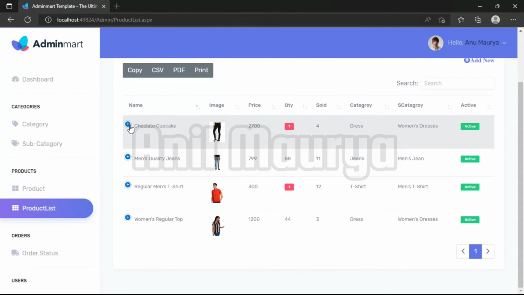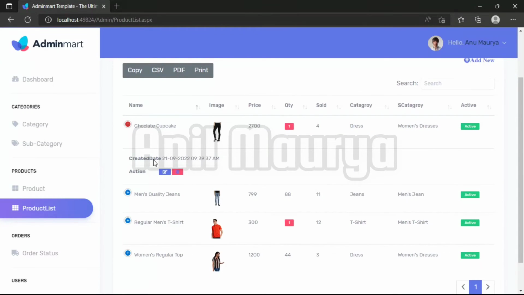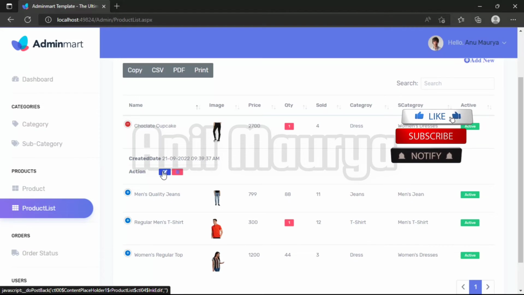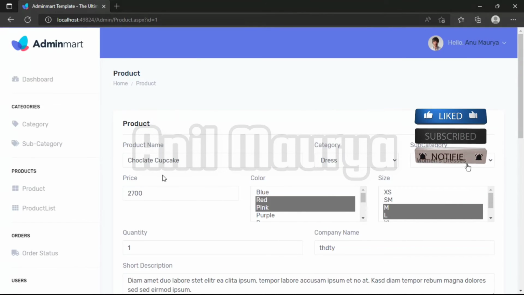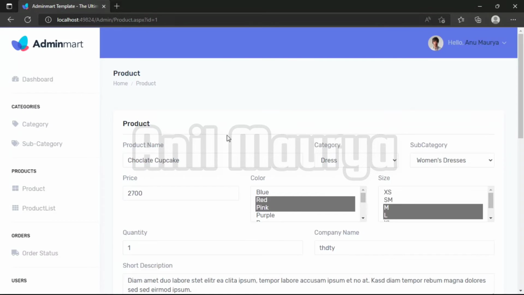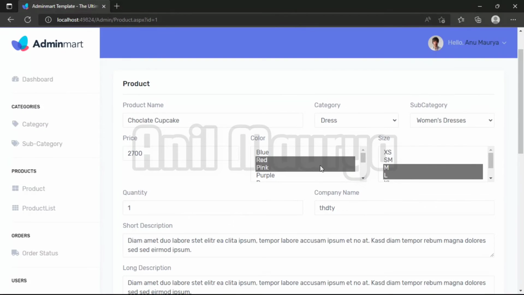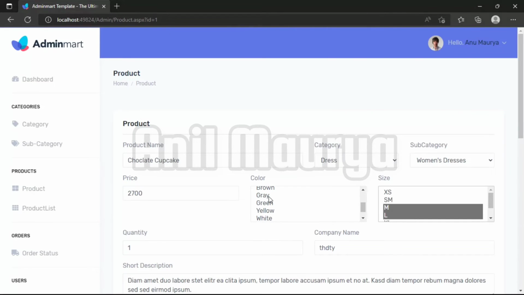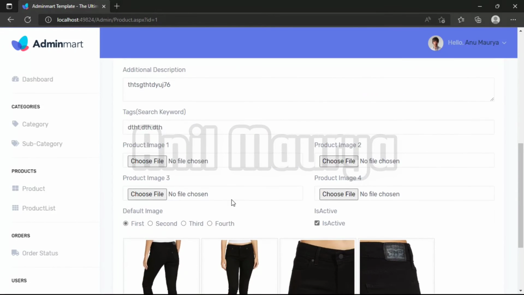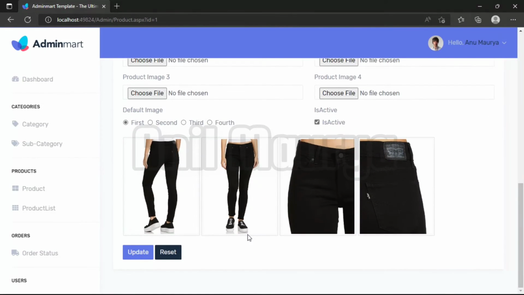And if we expand this, it is going to display the created date and action. Like if we want to update, suppose we click on edit, it will take us to this product page, where we were adding the new product. Now we can update the product details. We can see here the selected colors for this item, the selected size, which will be displayed for this item at the user end. Other items won't display.